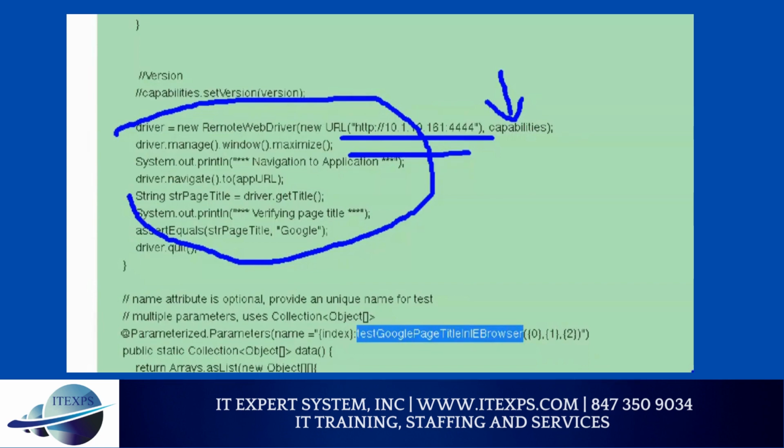The setup is the different part. How Selenium grid executes, that's a different part. But code-wise, it's identical. Question, concerns, doubt.